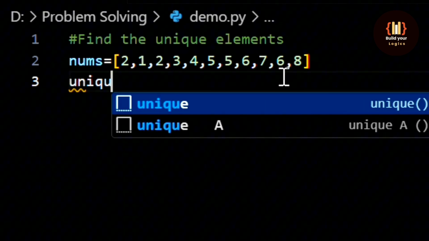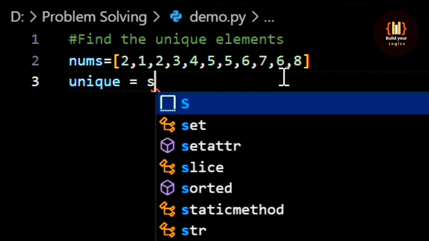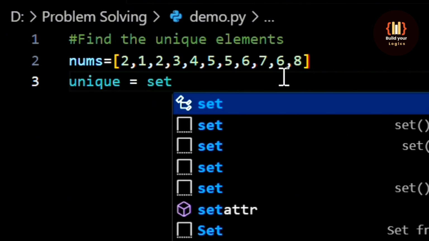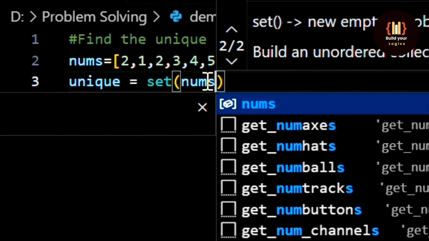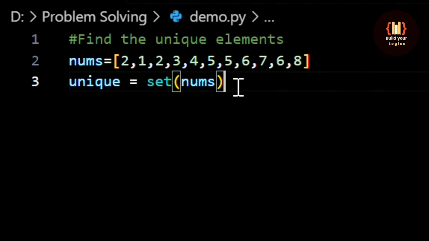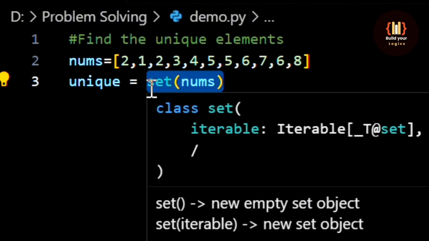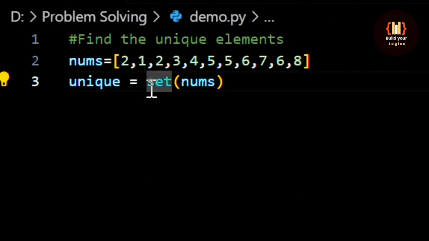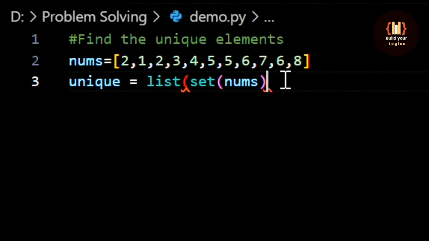I am declaring a variable called unique. Okay. And I'm using an inbuilt function called set. What it will do is it will remove all the duplicate values. But we are typecasting the list into the set format, right? So it will give the output in a set format. But we don't want that in the set form. We need the result in the list format only, right? So again, I'm converting that set into list.